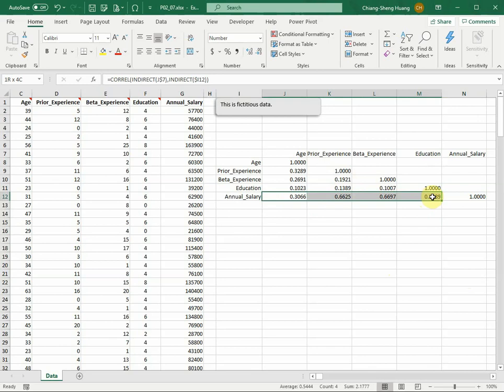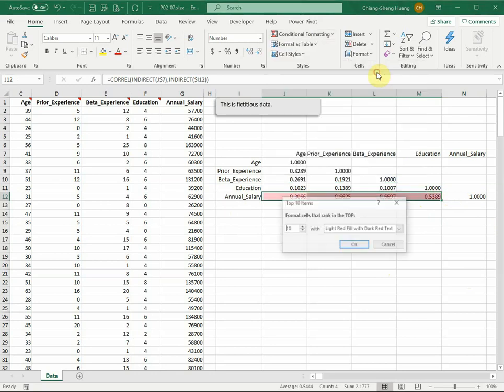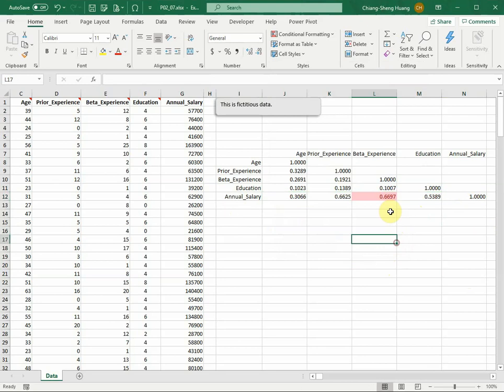Or if you have a lot of different variables, then one of the ways to do that is just to highlight all these. You don't want the annual salary correlation. So highlight all that. If you have a lot, then you go to conditional formatting, you select top and bottom rules, and then you select the first one. So for instance, you select number 1. So this will tell you the biggest. So the biggest is beta experience.